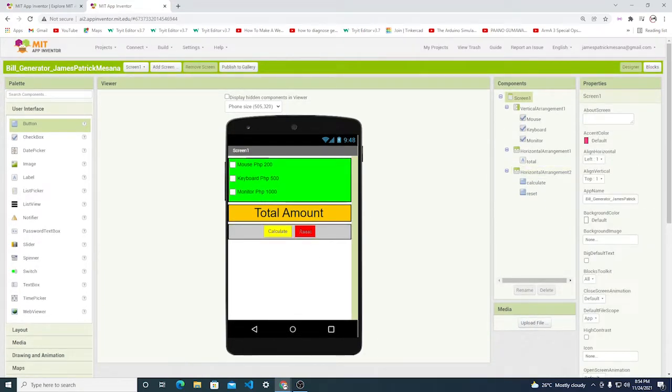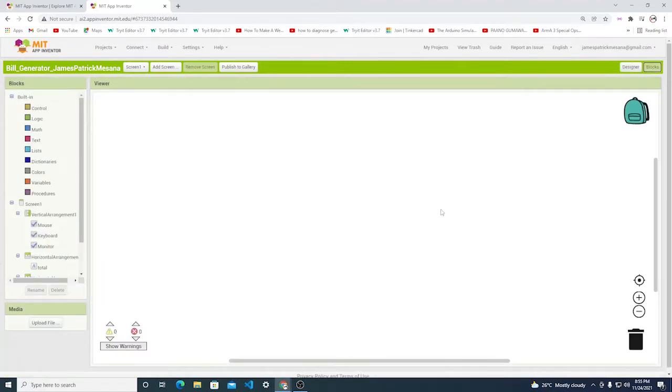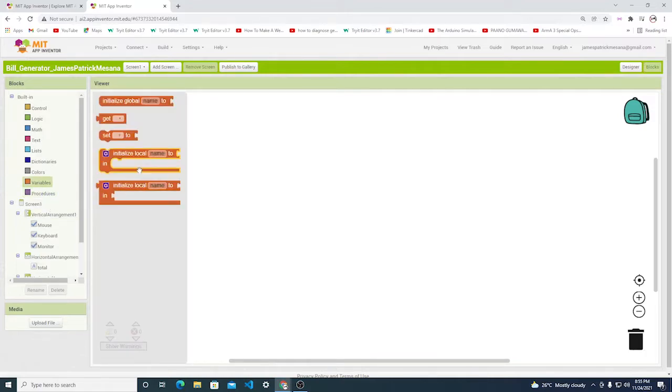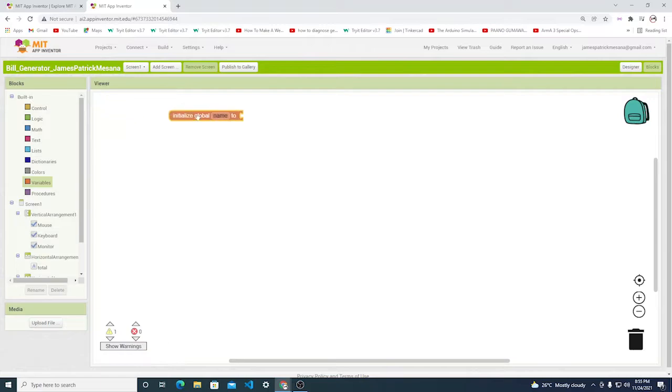So, after nyan is proceed na tayo sa ating blocks. So, natapos tayo layout. So, next na is blocks na or yung ating coding. So, dito is tuturuan ko kayo kung paano mag-declare ng isang variable. So, punta tayo sa variable. So, mag-initialize tayo ng isang global variable. So, pag sinabi natin global variable, ibig sabihin, useful siya sa lahat ng component or ng blocks ng ating mobile application.